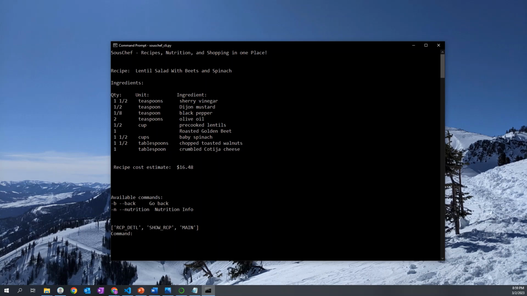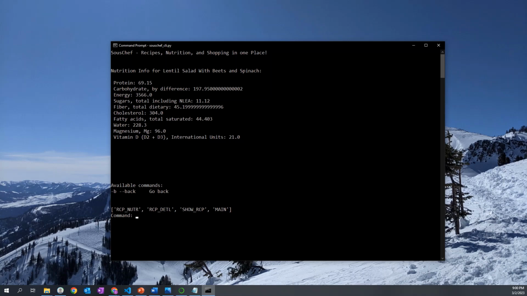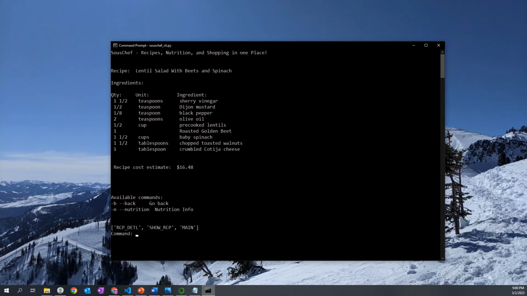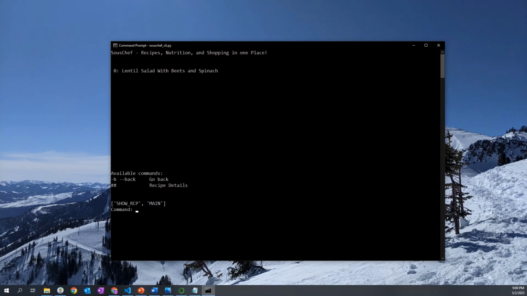We can also go further into this recipe and look up nutrition information by typing in the available command -n or --nutrition to see the nutrition information. Here is the nutrition information for lentil salad with beets and spinach. The nutrition information is configurable, but not in this version. That'll come out in the future. When you're done looking at this recipe, you can enter -B to go back and see the previous screen, or you can go -B again to take you all the way home. And now you're ready to add more recipes.